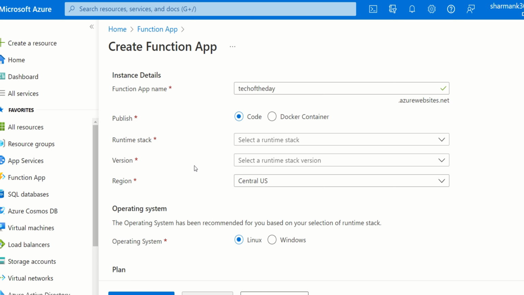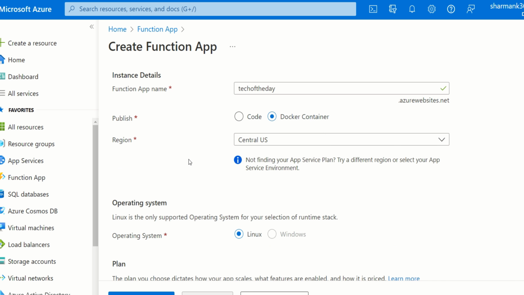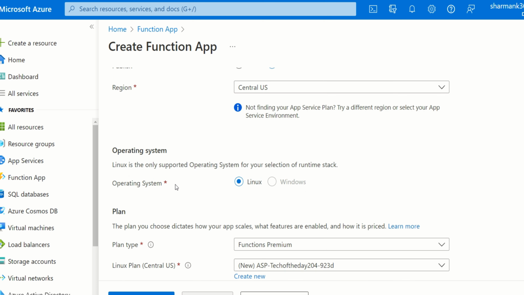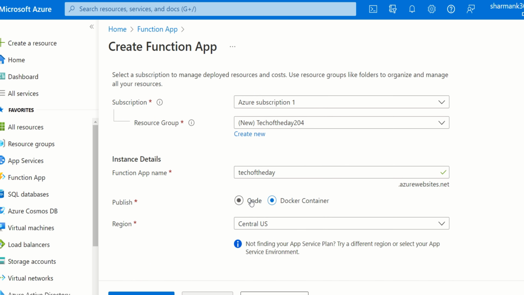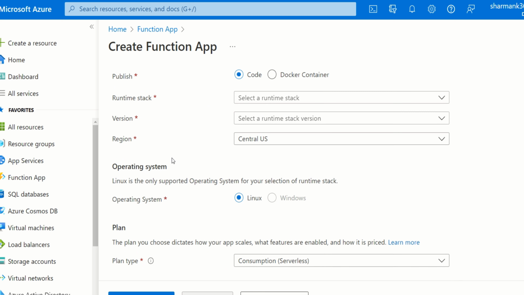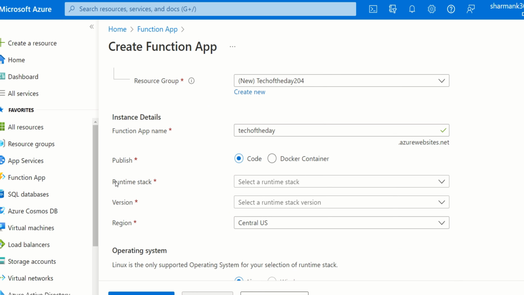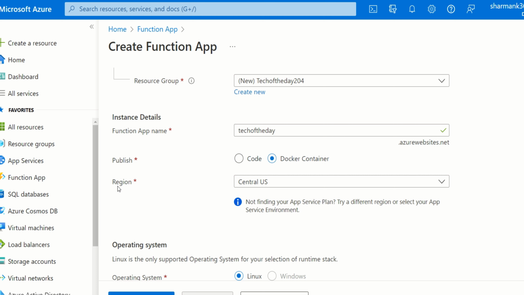Then if you go further, you have two options: to deploy via code or with a Docker container. If you select a Docker container, it just asks you for the region, and then it asks you for the operating system you want underneath. And if you select code, it asks you for the runtime stack, which version of that runtime stack, and then the region. So the region is required for everything, but these two things change: runtime stack and version if you select code, and if you change it to Docker, then you need to specify only the region.